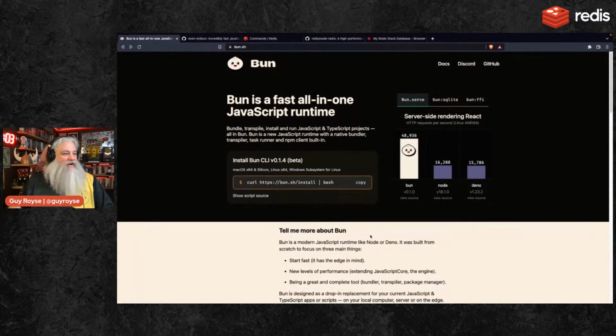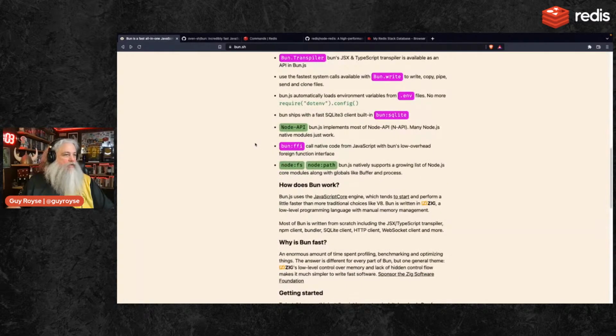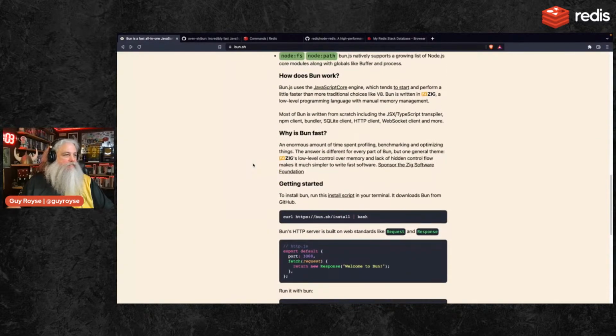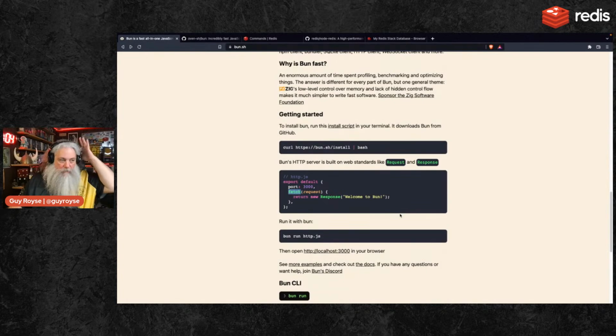Okay, so we got Bun installed, and it talks about all these things that it does and how it works. It's using Zig. Here's how to install. Here is sort of a hello world. So let's try the hello world. I'm just going to copy pasta that. This is exporting default an object, and that object has a port and a fetch, and it returns a new response, Welcome to Bun. My understanding from reading the documentation is that this is a built-in HTTP server, and I should be able to just hit port 3000 and get that Welcome to Bun message, that hello world. That's what it says right there.